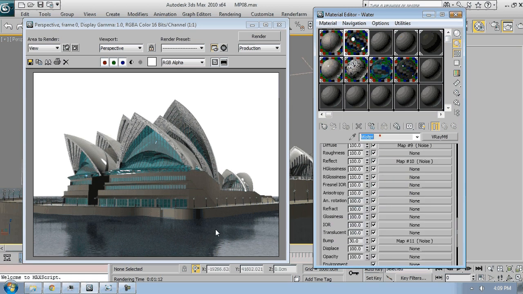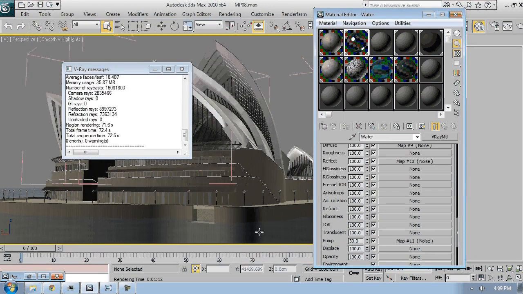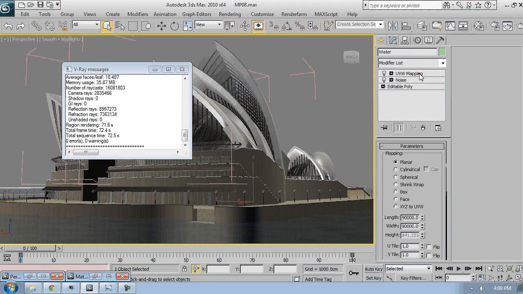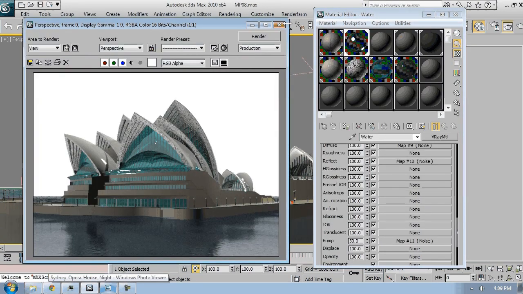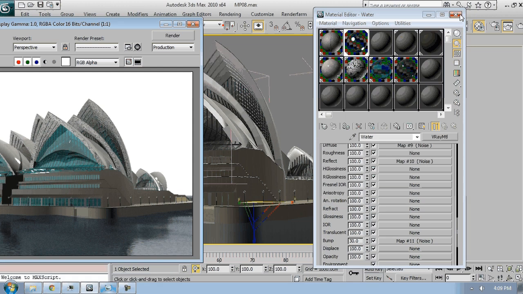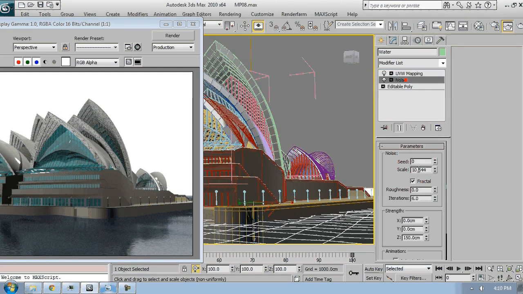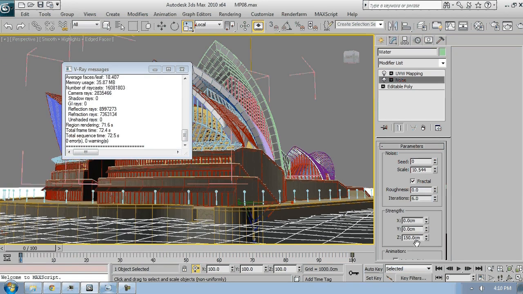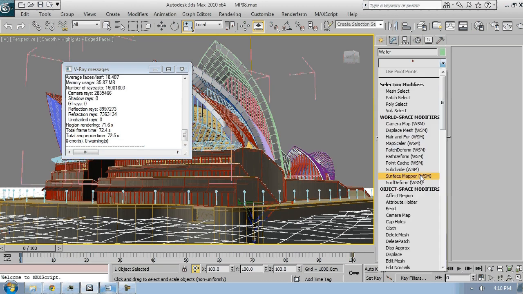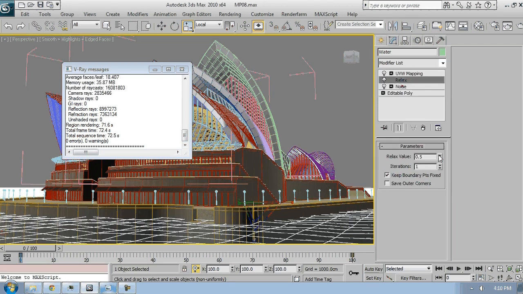The water seems a little bit too noisy. I'm just going to scale the UV map a little lower and decrease the noise. The Z value of 1 is maybe too high. Just use the relax on top. Just want it to be a little more smooth.